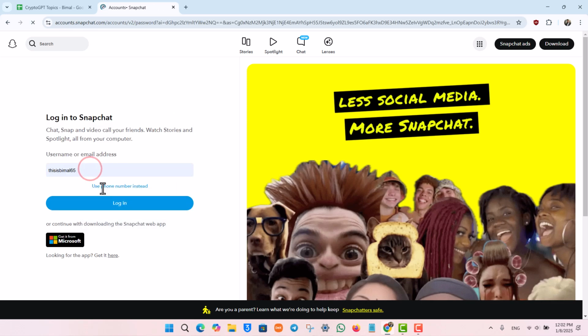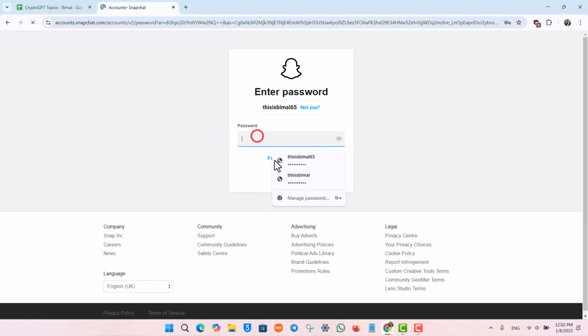After that, you can go ahead and make sure to enter your phone number and password, and then after that, you'll be able to successfully log in to your Snapchat account. This way you can log into Snapchat in Google.